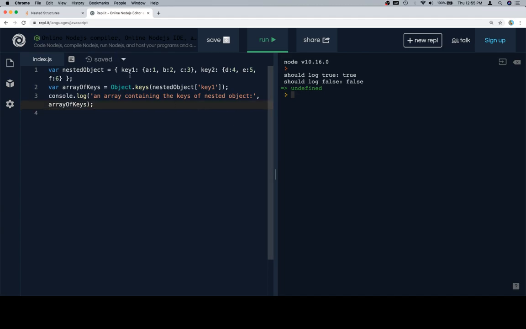So here's our nested object, key 1, and the value for that one is an object. Key 2, and the value of that is a nested object, and we want to get all of the keys of the nested object located at key 1. So we want all of these keys. If you recall, previously we talked about a method called Object.keys, which is going to allow us to, when it's called on an object, get an array of all of the object's keys. So if we run this, we should see all of the keys for A, B, and C.